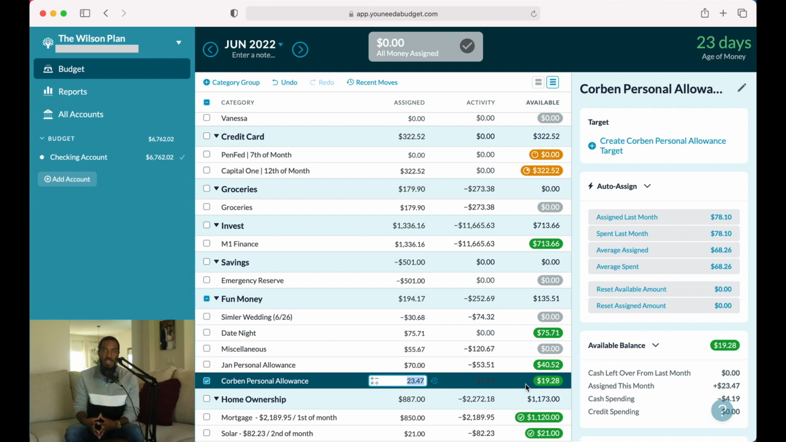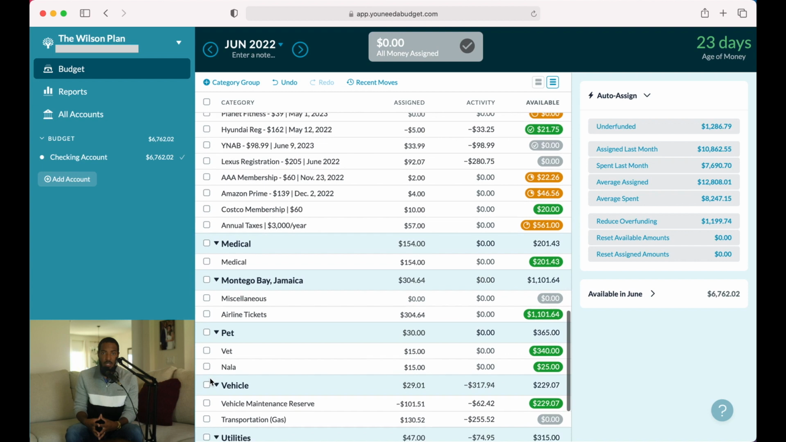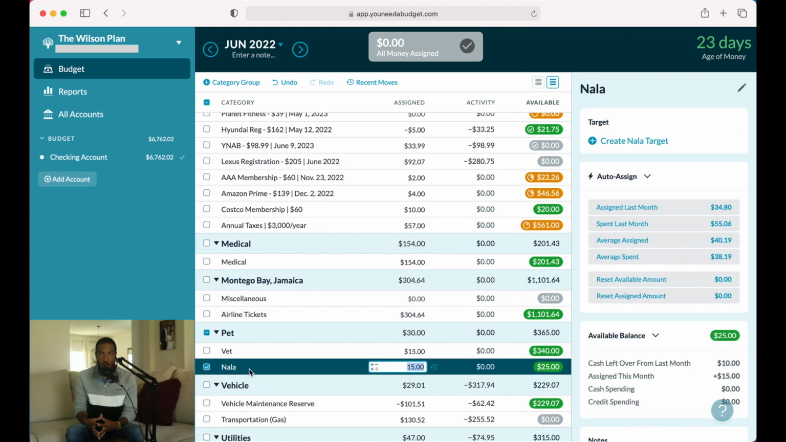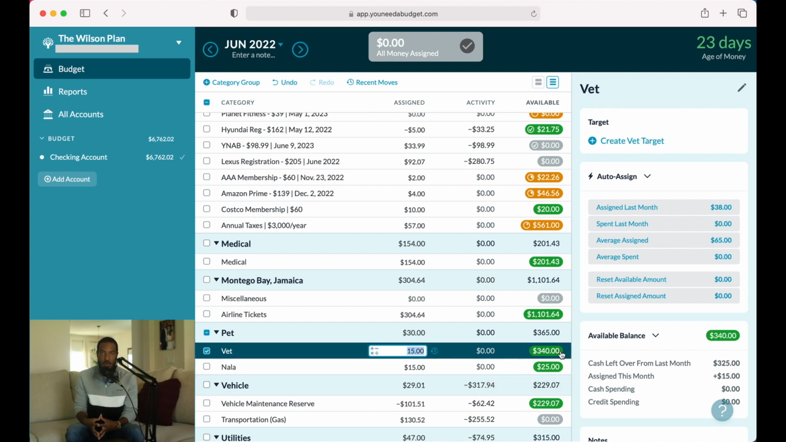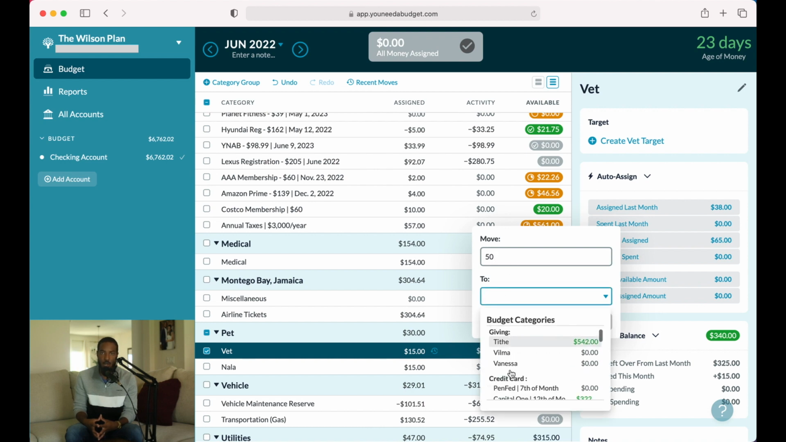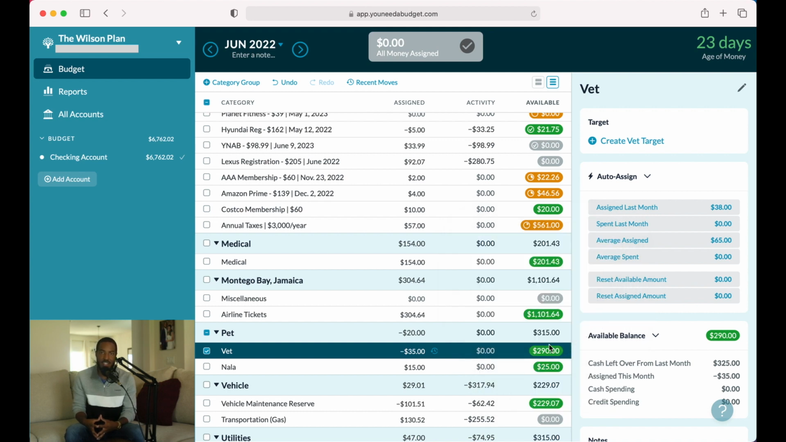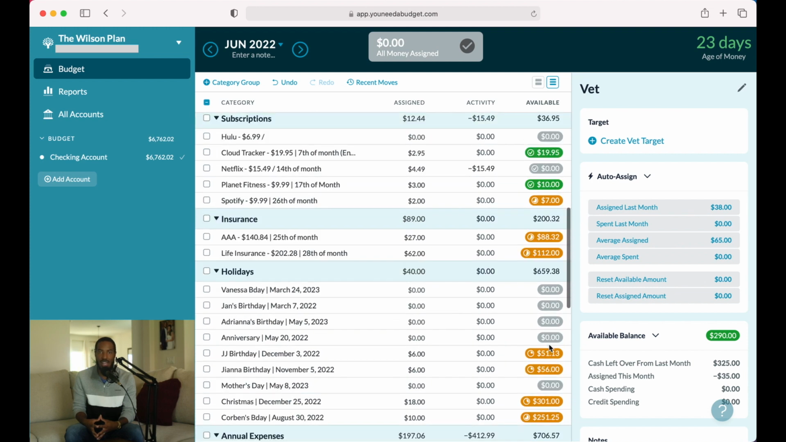So I'm going to move $50 from my cat's veterinary line item into my personal allowance line item. So let's do that right now. We'll select the vet line item, then select the green box that has $340 available. And then in the line item where it says move, we'll input $50. And then below where it says to, we'll select Corbin's personal allowance. And so now I have $290 in the vet line item and $69.28 in my personal allowance.